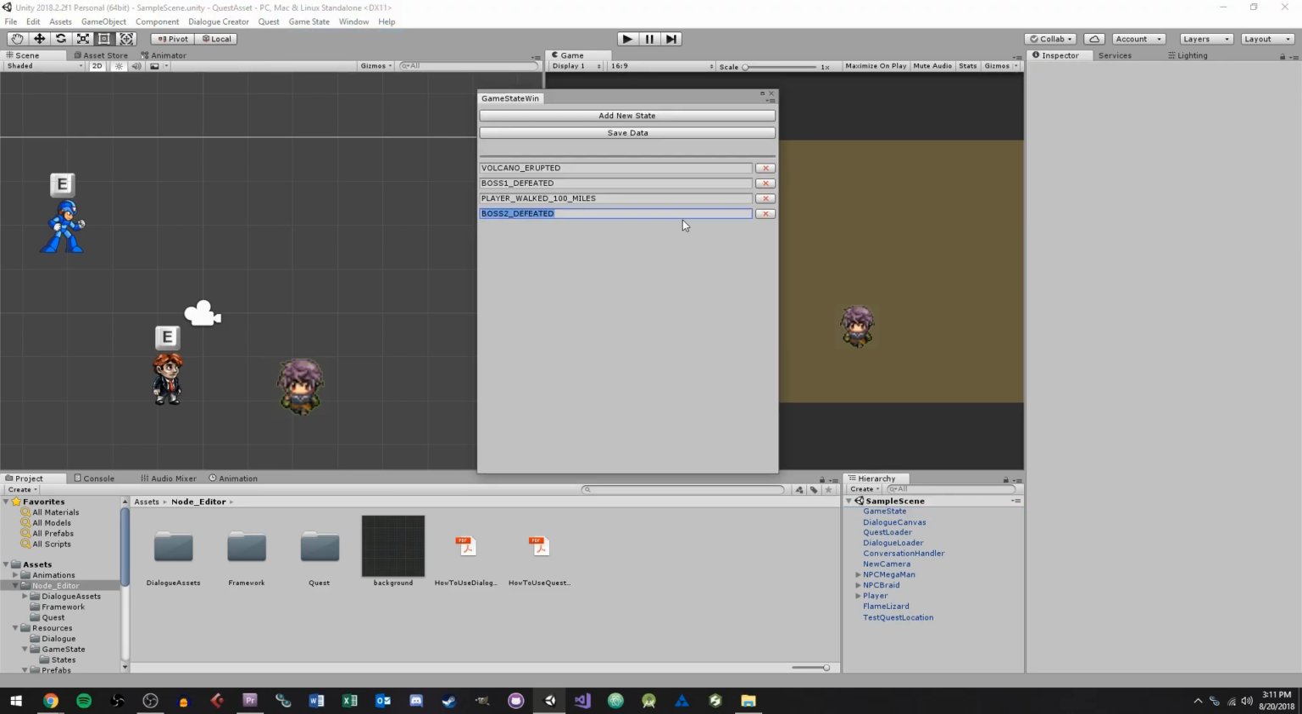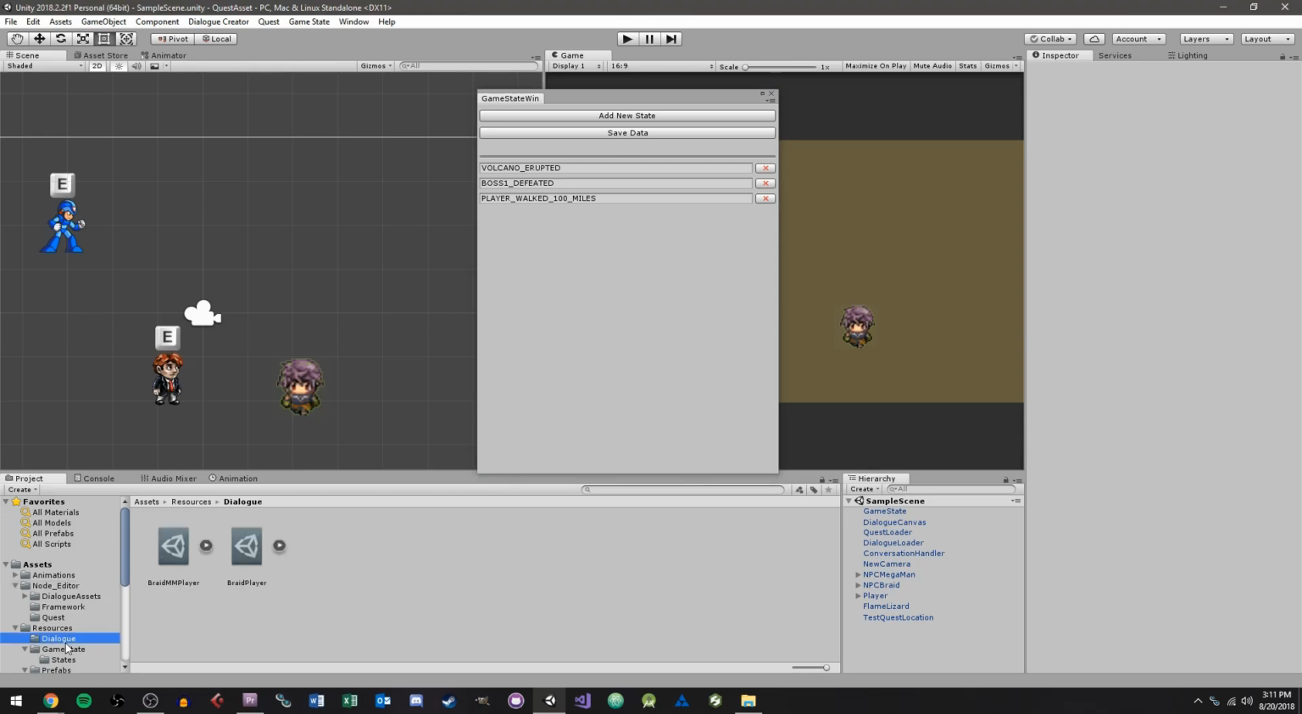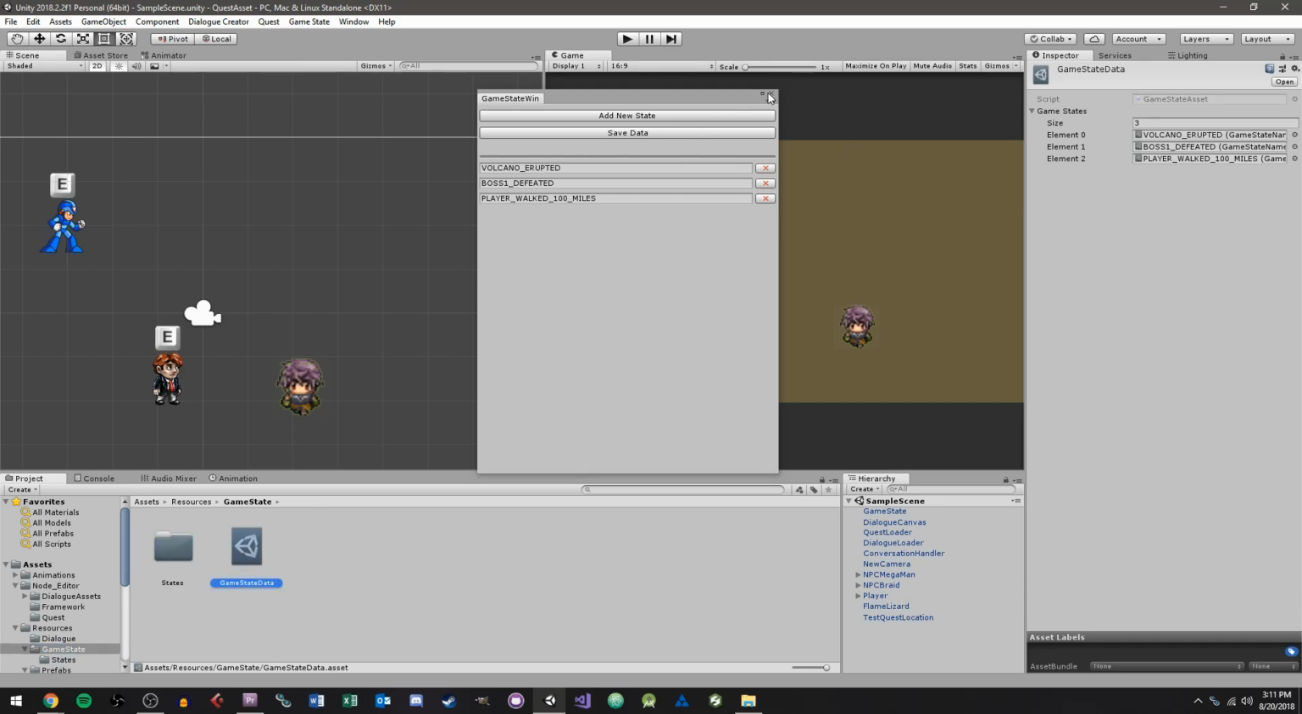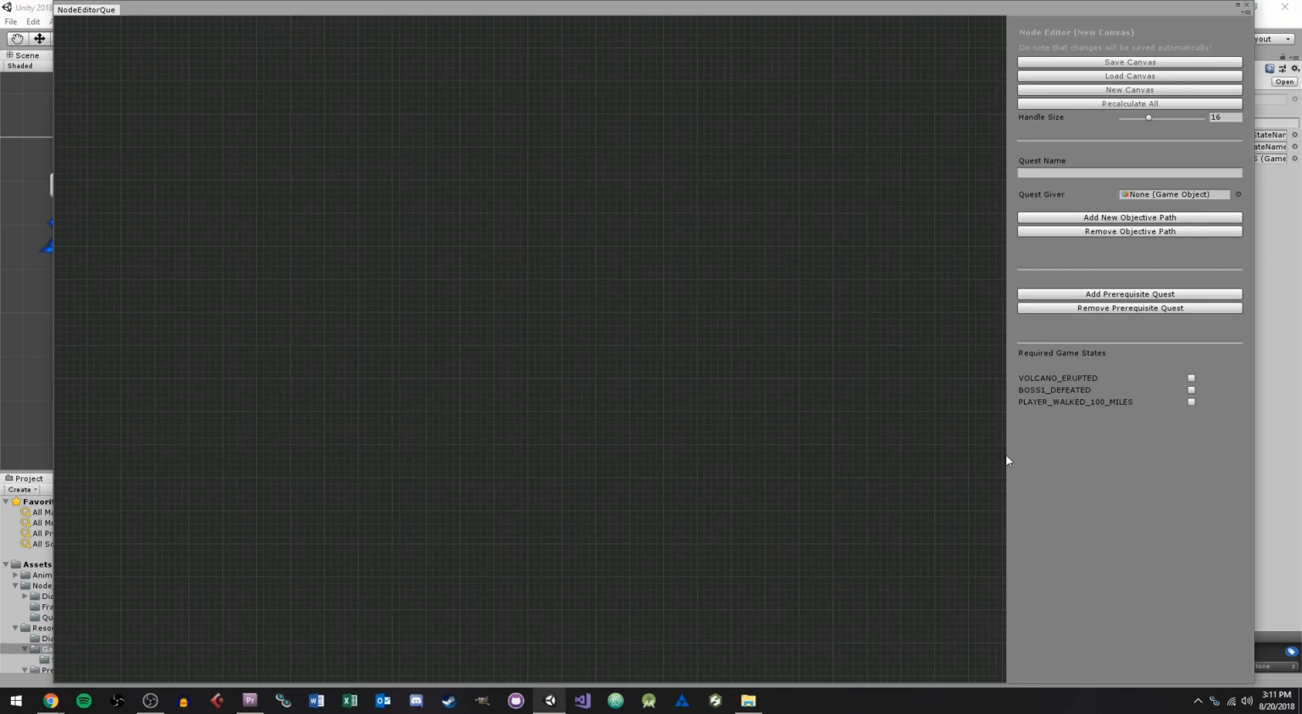Also, I can delete. So say I want to delete this, I can hit the X there. It will kill it. It will autosave. And now if I look in my states, that state no longer exists. If I look on my game state data, it no longer exists. And if I go into my quest editor, it no longer exists.